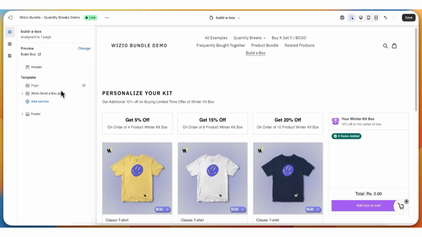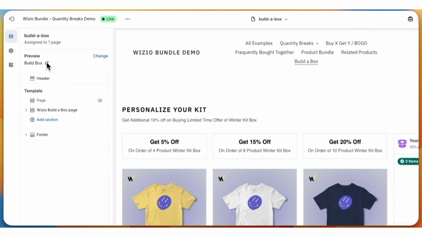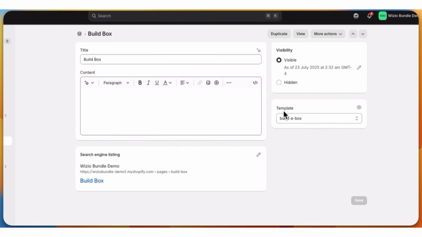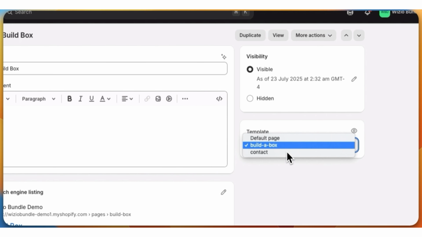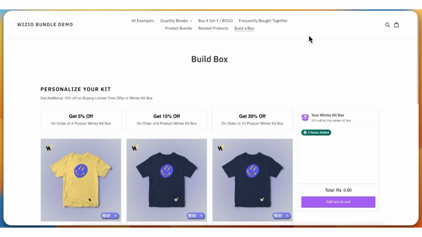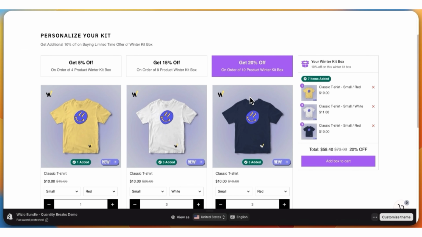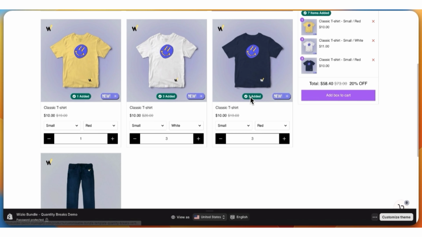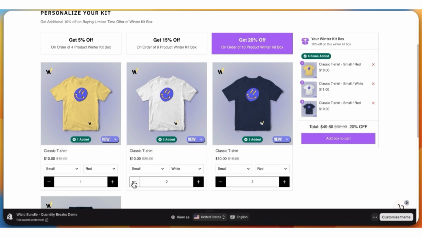Now go back to check its preview. From here click on this preview button. Now ensure that the template is assigned to this page, and from here you can check the results. And that's it. Your Buildbox page is now fully set up and ready to boost the conversions.